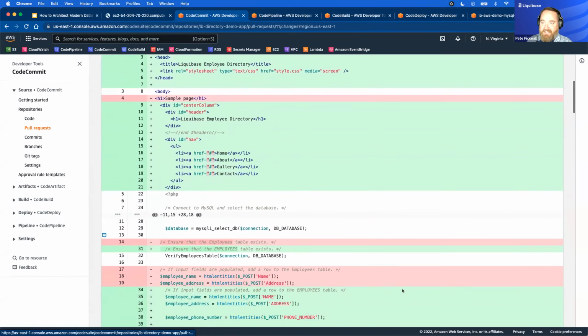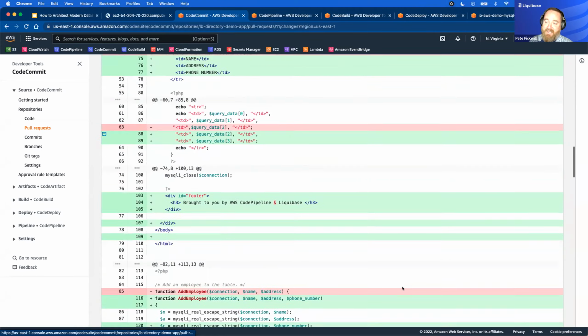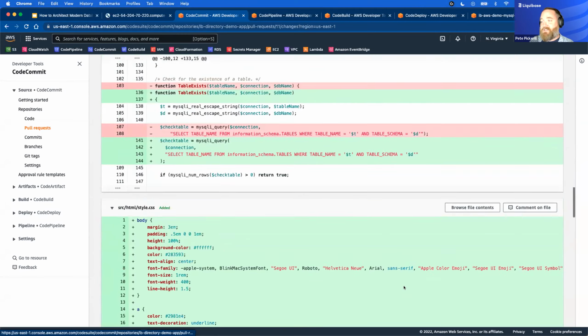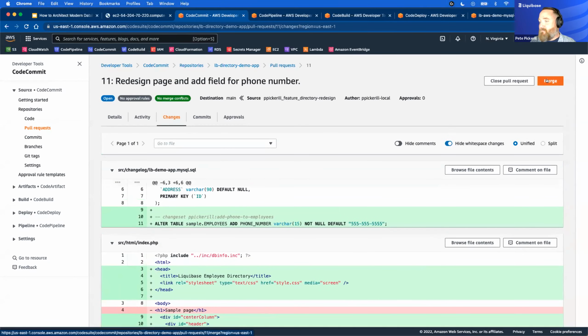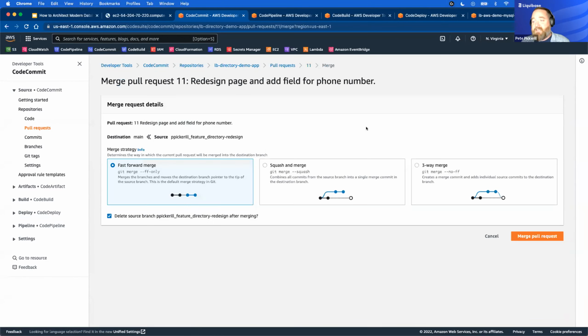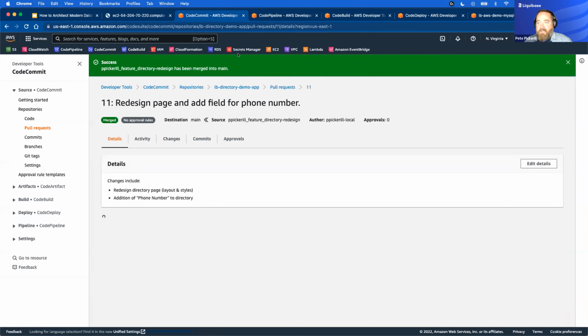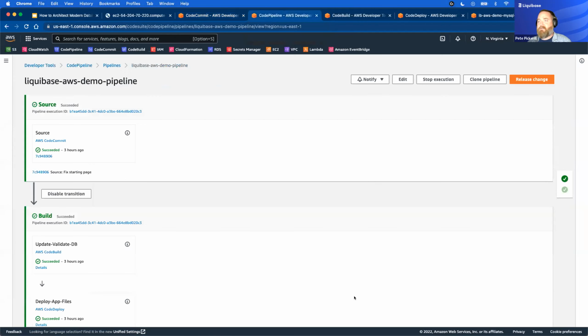A bunch of other changes. These are all of the changes to my index.php, and I added a style sheet. So there's quite a bit going on in this change. So I'm going to go ahead and merge that. Looks like I can do so cleanly. And that's going to kick off an automated process in CodePipeline.